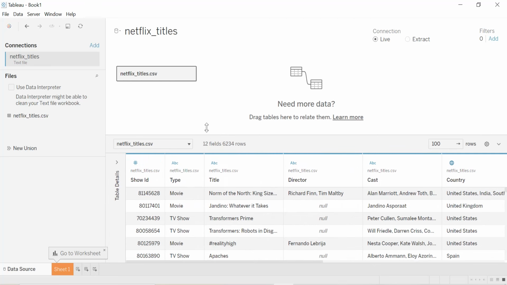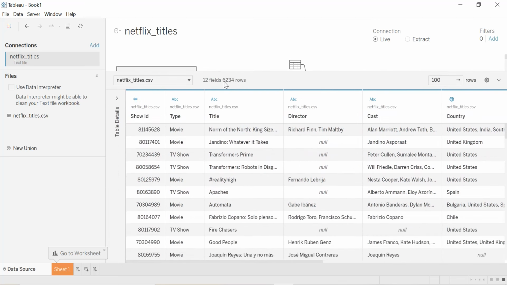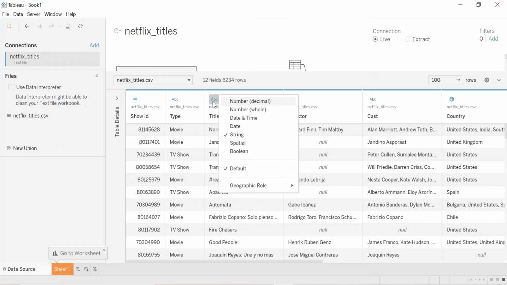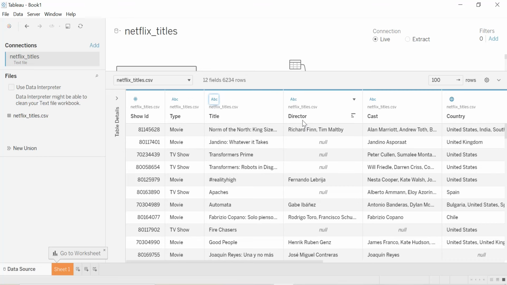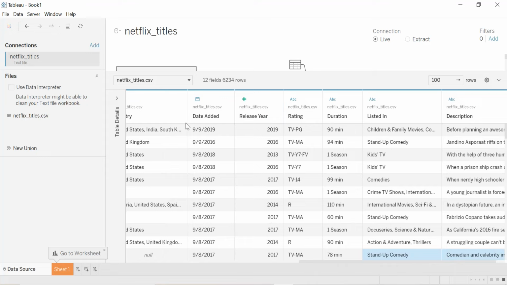So we have 12 fields and more than 6k rows. Each movie has a show ID. We have the type, which can be a movie or TV show. We have the different titles as string. We have different directors, the cast. We have the date added on Netflix and the release year.